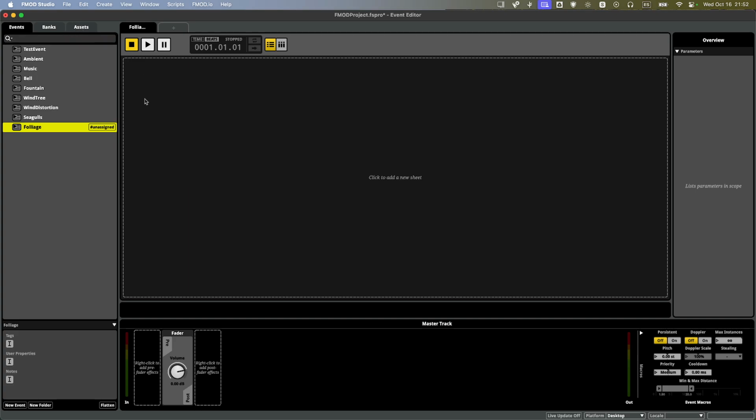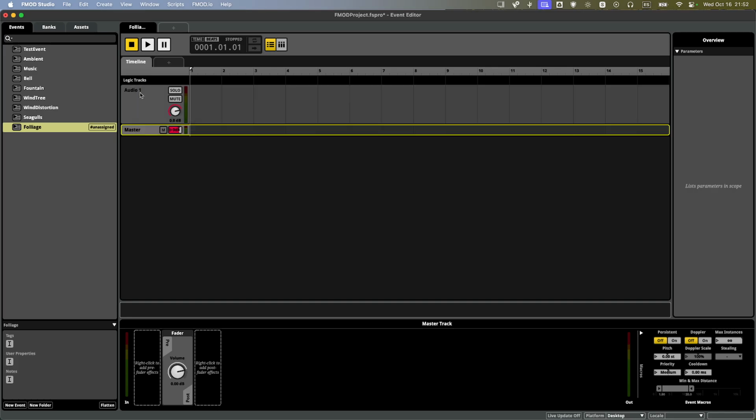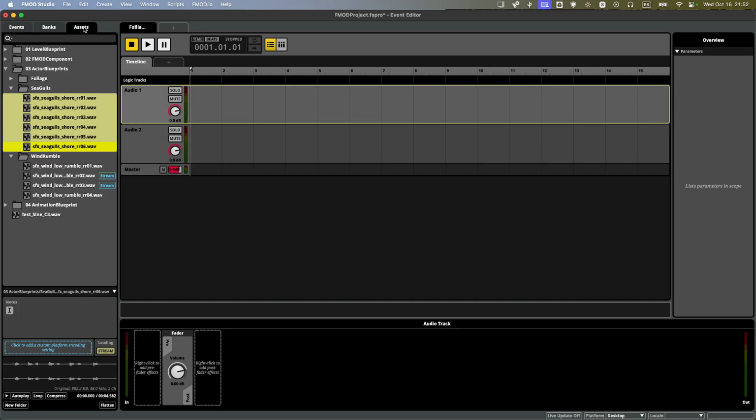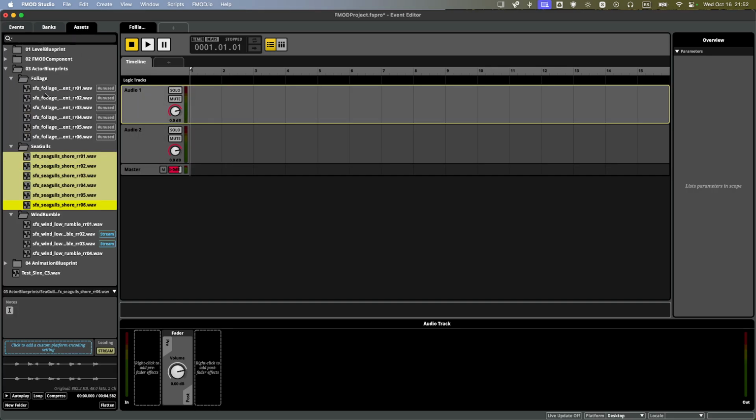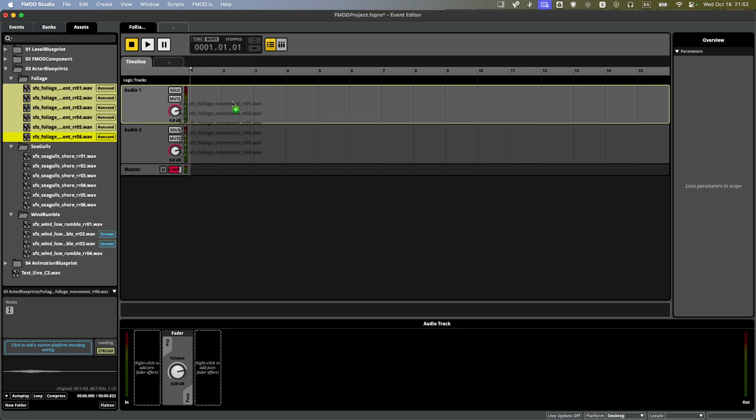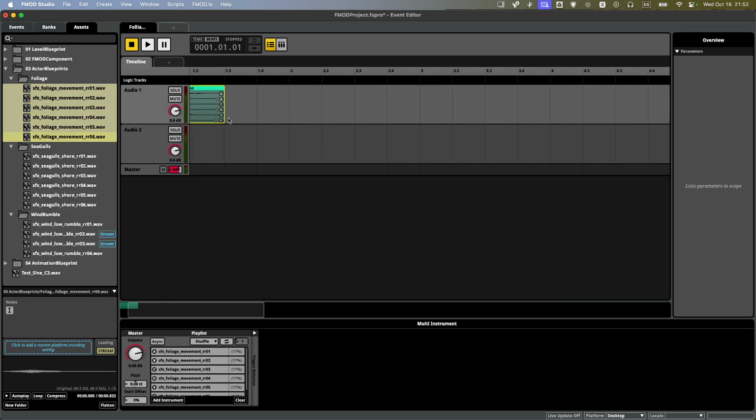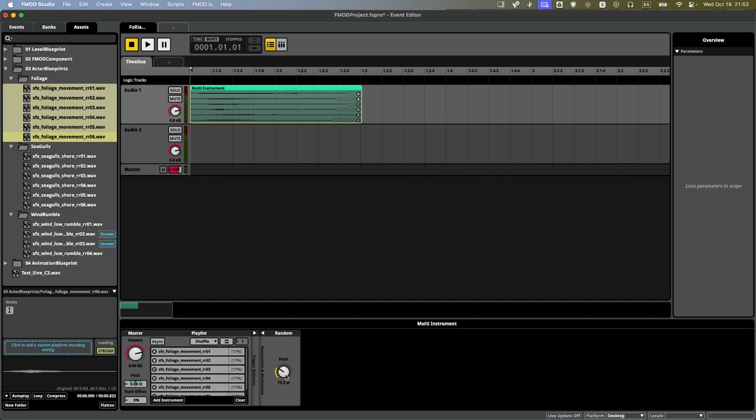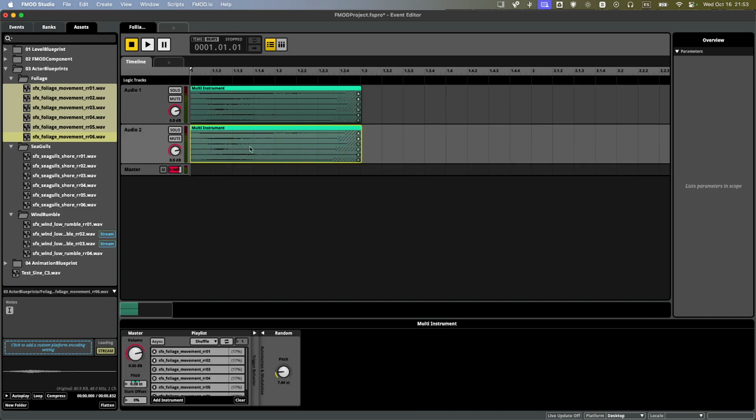So we want to create a timeline sheet, audio track, and a second audio track. And now for the foliage, we will use these sounds. This will create a multi-instrument, and we will randomize the pitch here, and copy this and paste this here, and just do this. We will also randomize the volume for this.